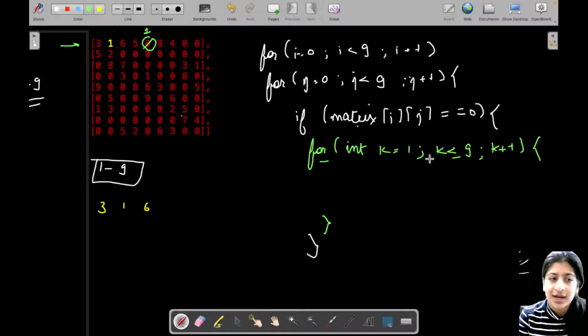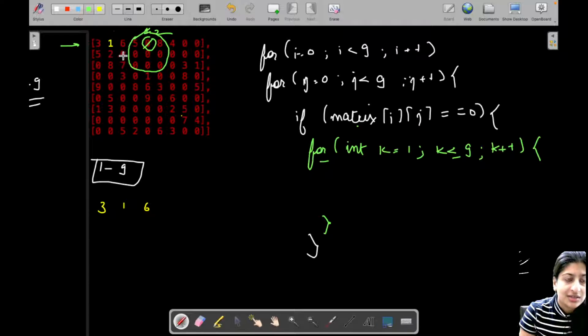So I will try out another possibility, which is 2, right? So when I place 2 here, I will check, does this row contain 2? No. Does this column contain 2? No. So which submatrix is this particular position part of? This position is part of this 3 cross 3 submatrix. So does this submatrix contain 2? No. So I can say it is safe to place 2 here also.